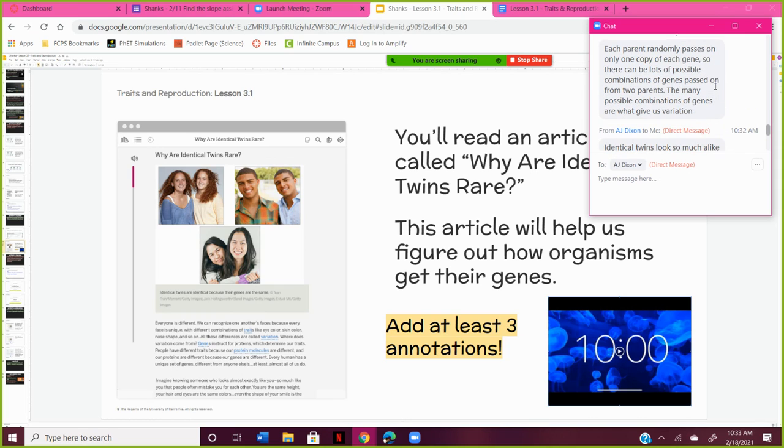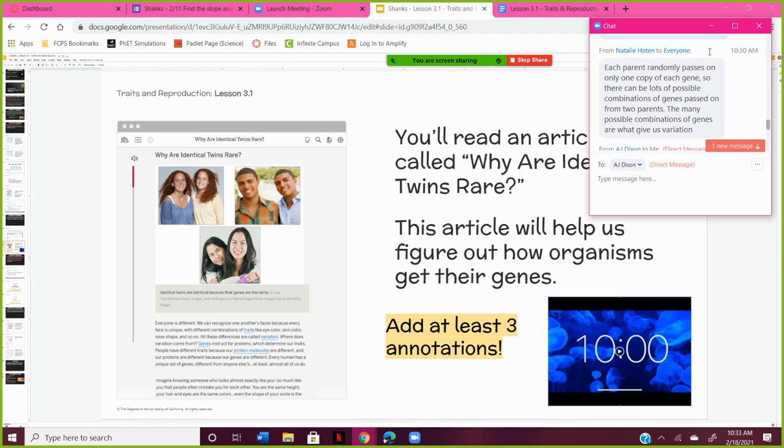All right, Natalie says each parent randomly passes on only one copy of each gene, so there can be lots of possible combinations of genes passed on from two parents. The many possible combinations of genes are what give us variation. That's a good one. This one is important when we continue on this chapter. So Natalie's annotation is a good one.